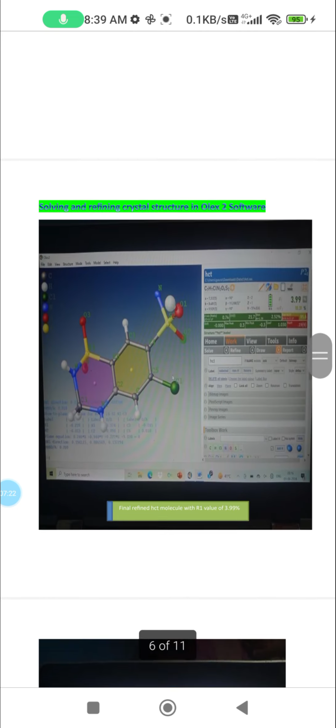So we have 3 molecules, HCT, RMAL and ROPA. For HCT, as I told, I know the structure, so the goodness of fit was even better, and it becomes greener as soon as I have marked the molecules. The atoms inside this molecule are such that one ring is non-planar, while the other ring is planar. The final defined HCT molecule has an R1 value of 3.99%.